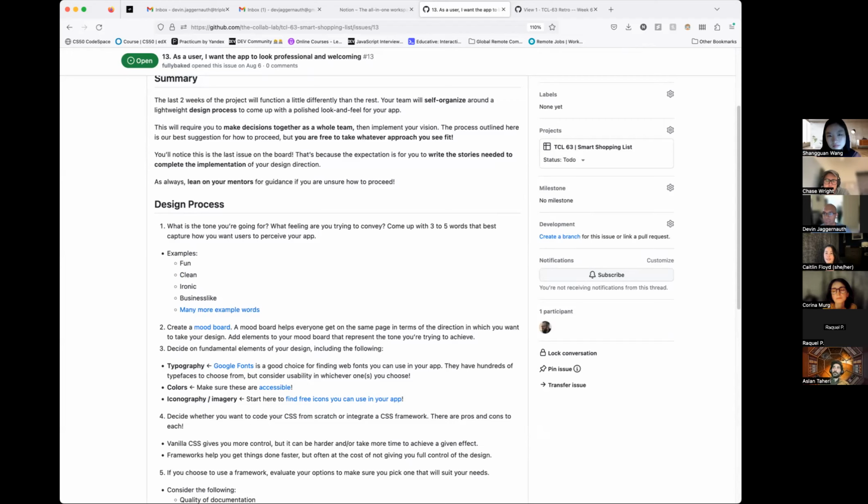Oh, Raquel asked Devin if creating a wireframe on Figma is allowed. Yeah, of course, you can. Once you're good with Figma, I would say do consider time, because I feel like it could take some time. But if it does give you a good general direction of what the app should look like or what it should feel like, yes, go for it.